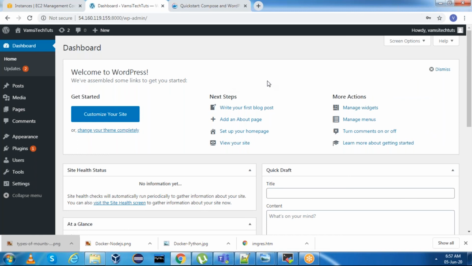In this session, we have seen how to install WordPress using a Docker Compose file. I have explained the YAML file in detail. In the next session, I'll explain how to install SonarQube using Docker Compose and how to install Python with Redis using Docker Compose.